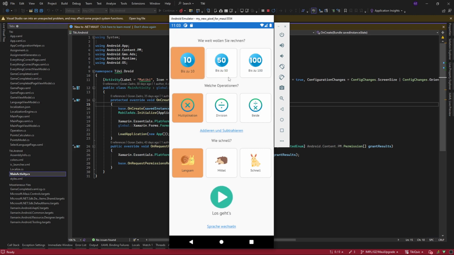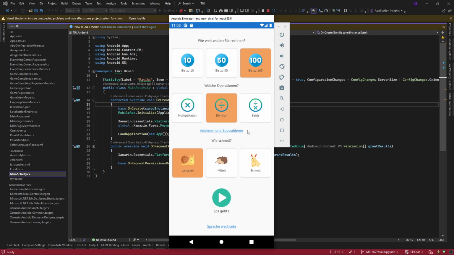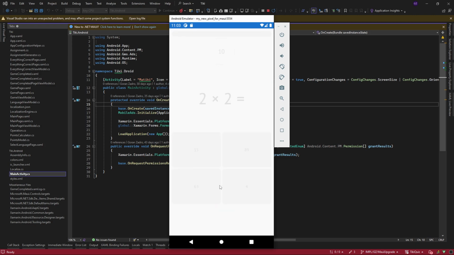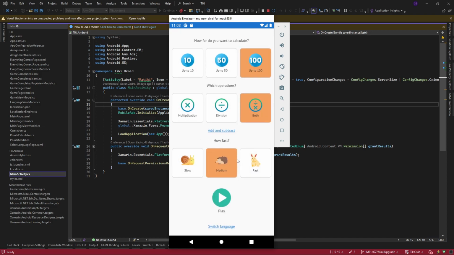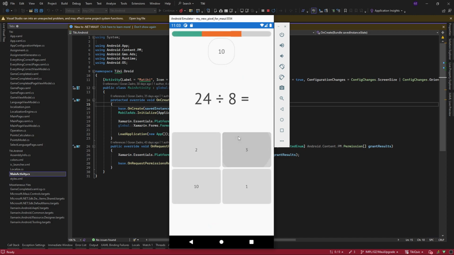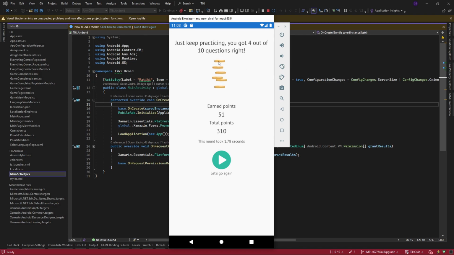So as you may see here, I do have certain animations. I can change the languages. This should work fine. I can do a bit of math. So let me just click around. Oops, I was too quick. Okay, and see here, I will get also a certain animation.